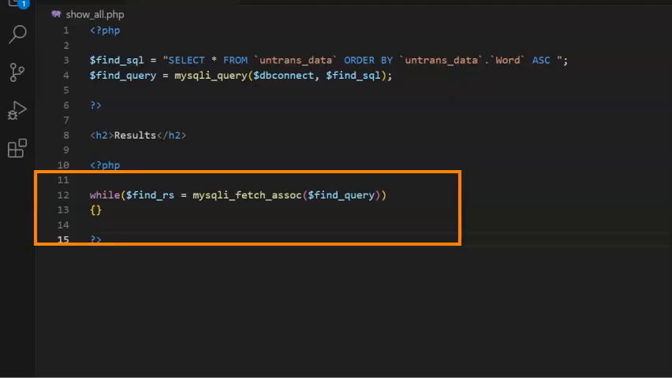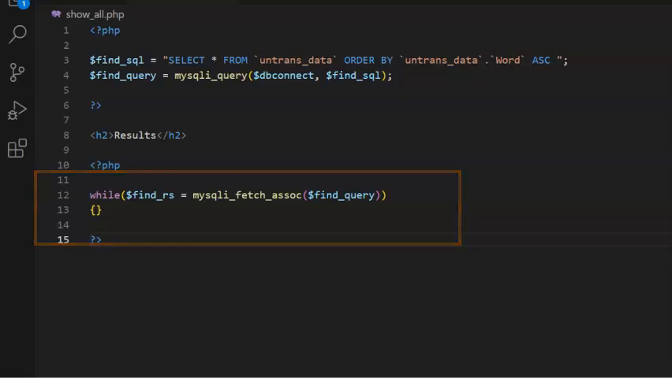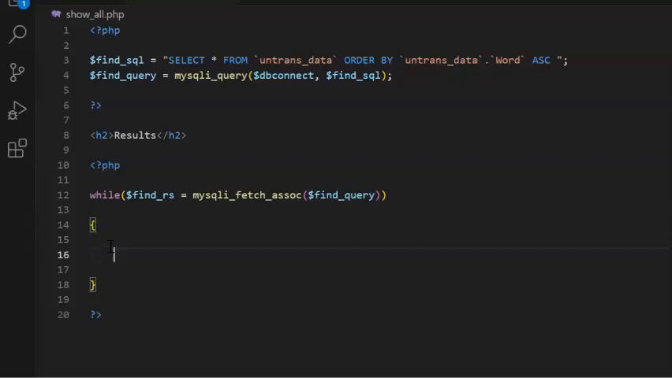We can use our findRs variable to organize the results of our query into an associative array using mysql_fetch_assoc. We can then give ourselves some space inside the curly bracket, and we'll want to close our PHP and then open again. We can then display the results of our query in between that close and open PHP. Again, we can use H3 headings for our word, and we can use our special PHP shorthand to echo out the word from a database.